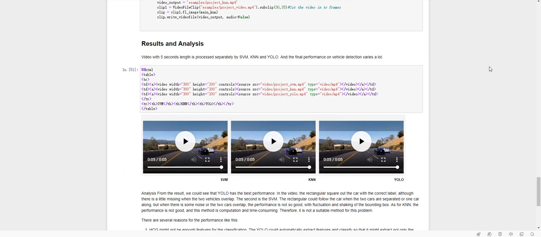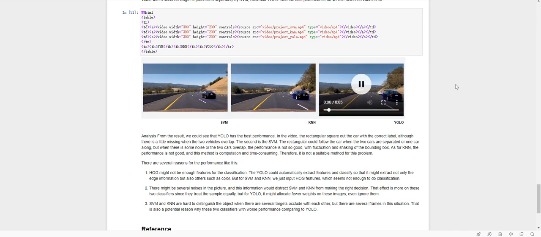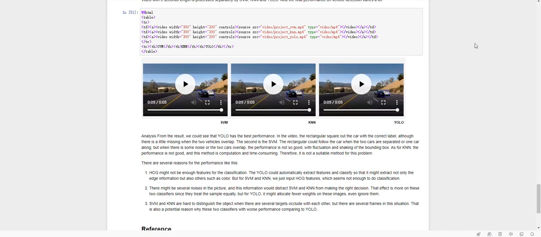These are the results. The first one is SVM, the second one is KNN, and the third is YOLO. YOLO performs the best. It can clearly detect the car from non-car items in the whole video. The SVM performance is not so good. It incorrectly identifies some non-car items as vehicles. The KNN performs the worst. It is also computation and time consuming.